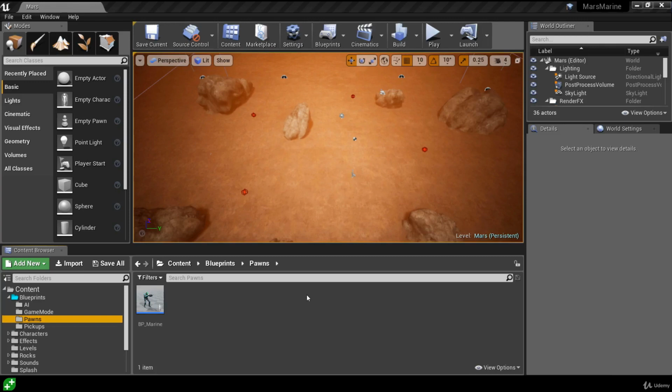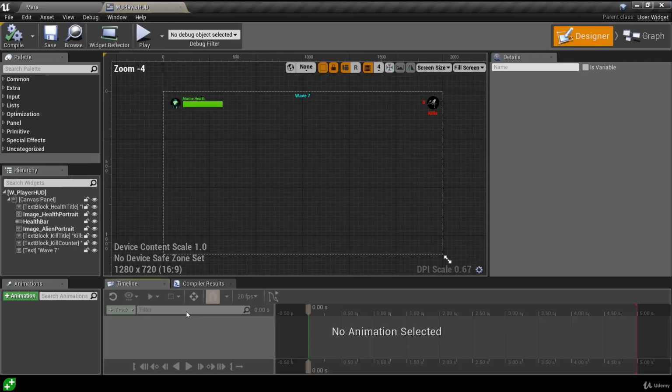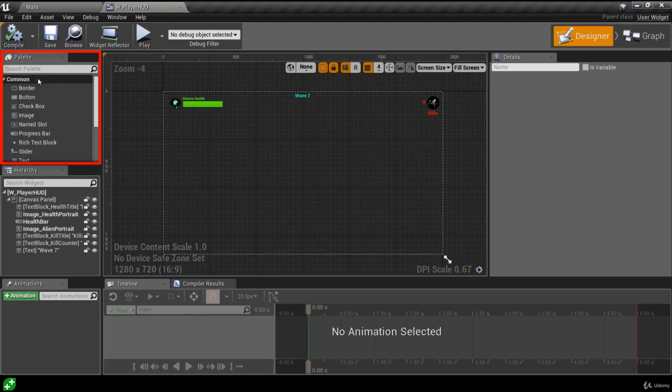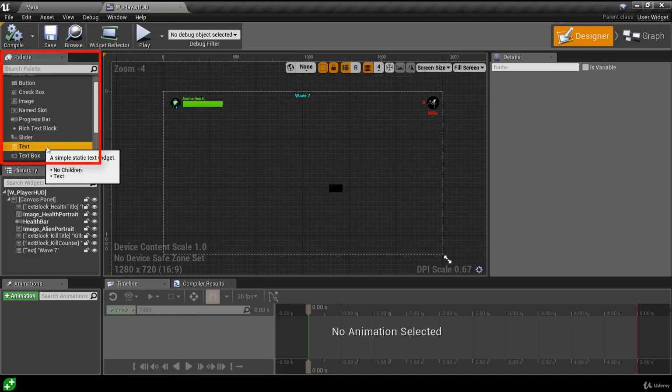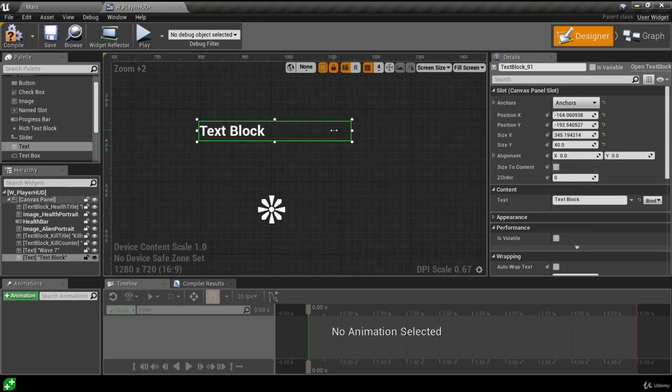Well, first we're going to set up the warning text that we're going to display if the player leaves the mission area. Let's come to the UI folder in the content browser, and let's open up the player HUD. Now let's come to the palette, and let's drag in a text block onto the canvas. We're going to place this just above the center of the canvas. Let's set the anchor point to the center of the canvas, and let's just scale the text block up a bit so we can see the center of these two circles kind of line up with the anchor point.